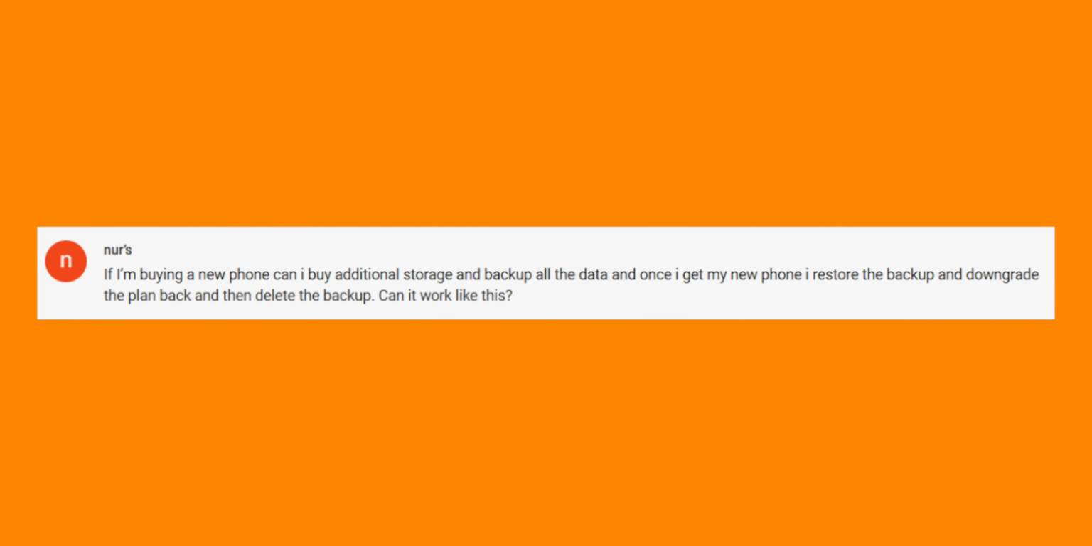Noor says, if I am buying a new phone, can I buy additional storage and back up all the data, and once I get my new phone, I restore the backup, downgrade the plan back and then delete the backup? Can it work like this?